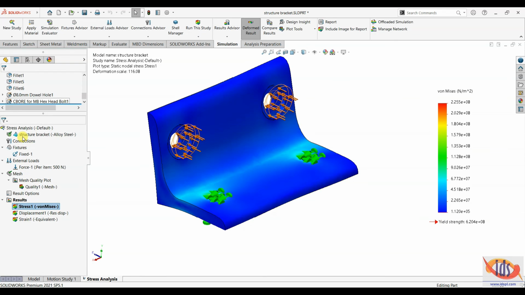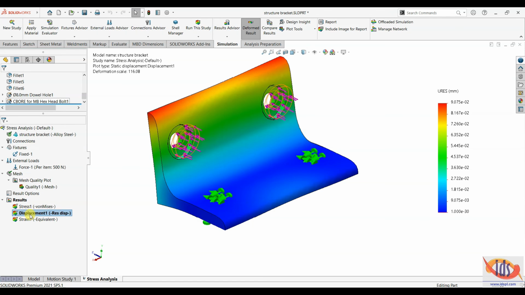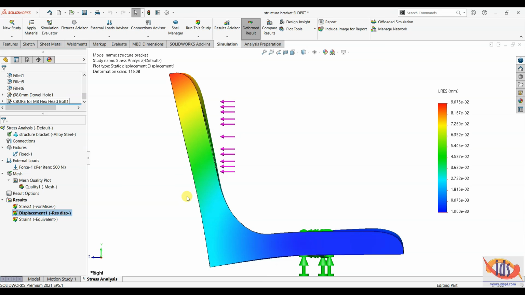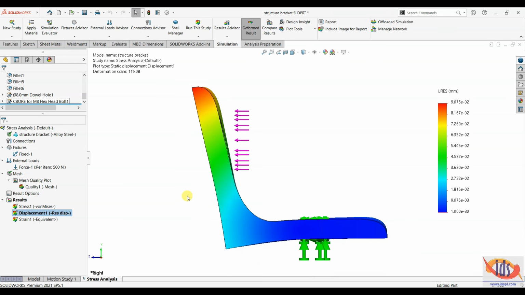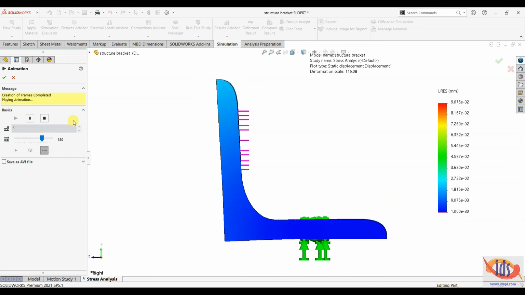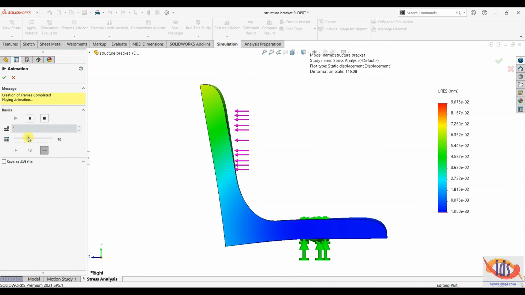Now I'll take a look at the displacement. This plot shows how far the part moves from its original shape. However, the deformed shape shown in the graphics area is not a realistic representation of the part. After the load is applied, this displacement plot is exaggerated by a scaled amount as indicated in the top left corner. The displacement of the part can be animated by right-clicking on the plot in the tree and then selecting Animate. This shows how the part moves when experiencing the external load, which is also exaggerated by the deformation scale.